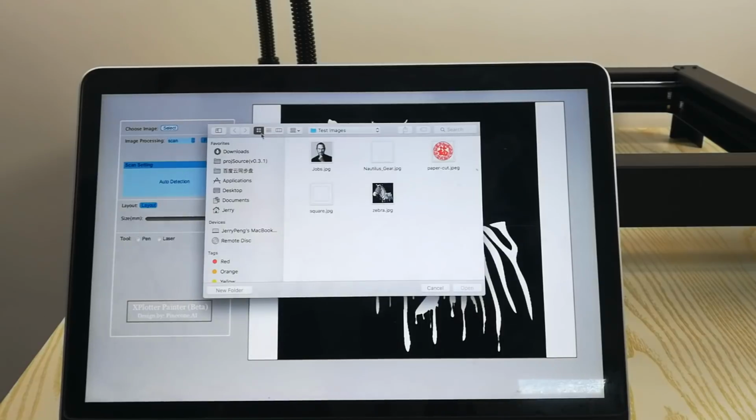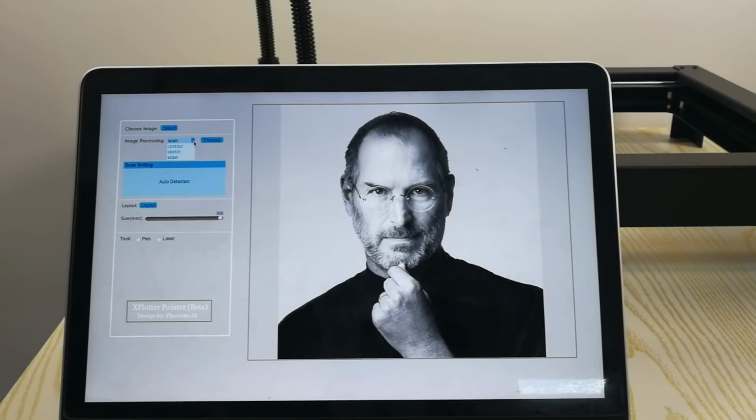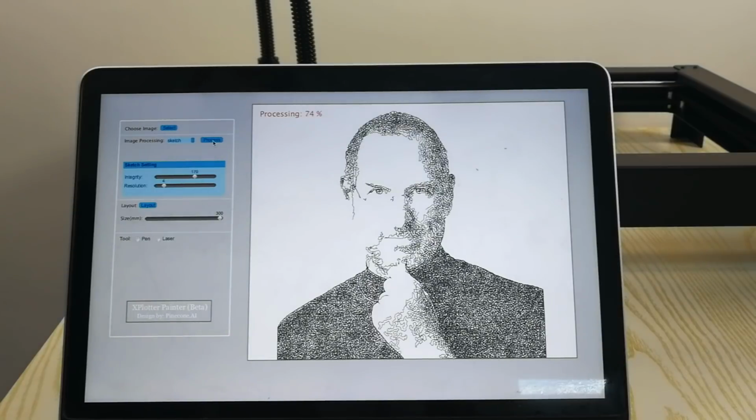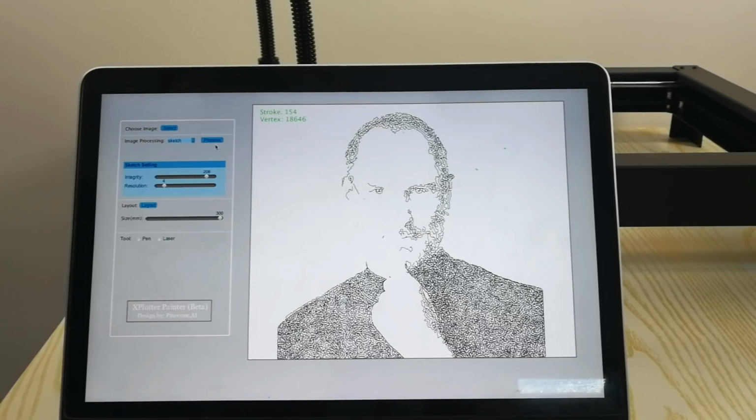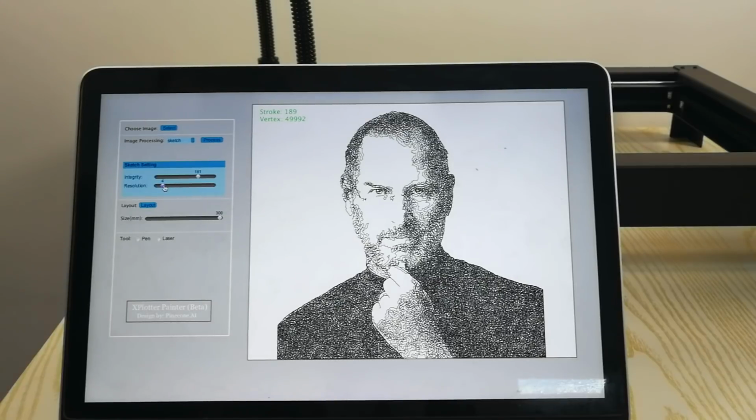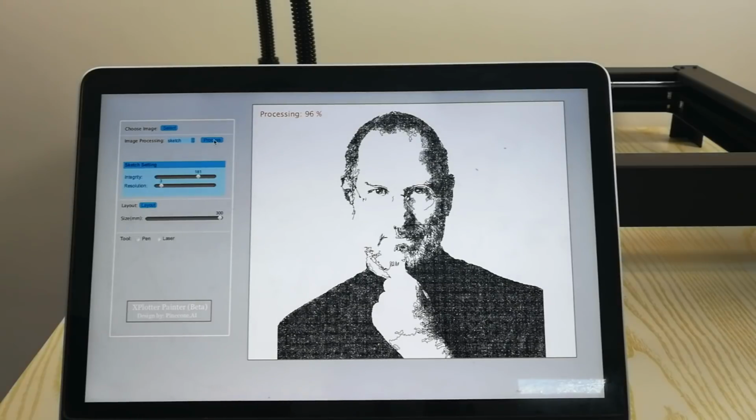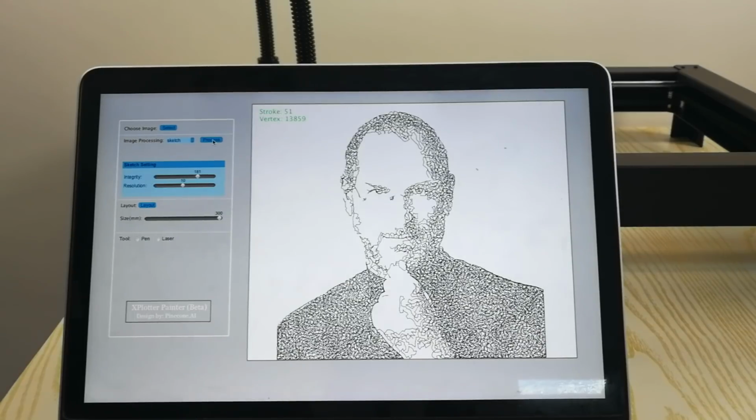Now, choose a photo from test images. Select Sketch as the image processing method. Then a sketch painting appears, and the complexity information is displayed at the upper left corner. For this method, you can adjust two parameters. The first one is integrity degree. A higher value will produce more completeness. The second one is resolution. A small value will produce higher resolution, which is a more realistic style. A large value will generate an abstract genre.